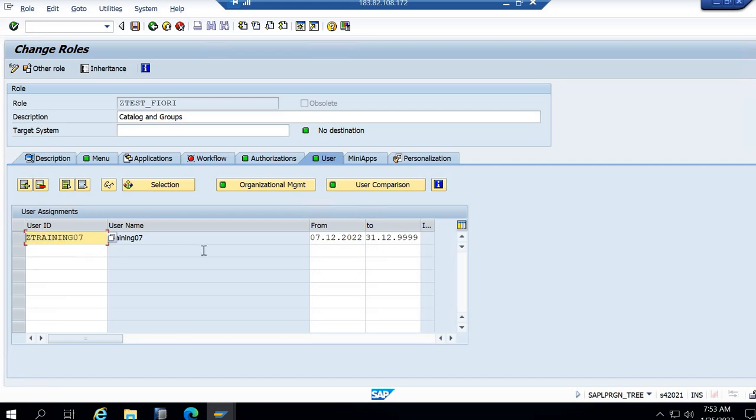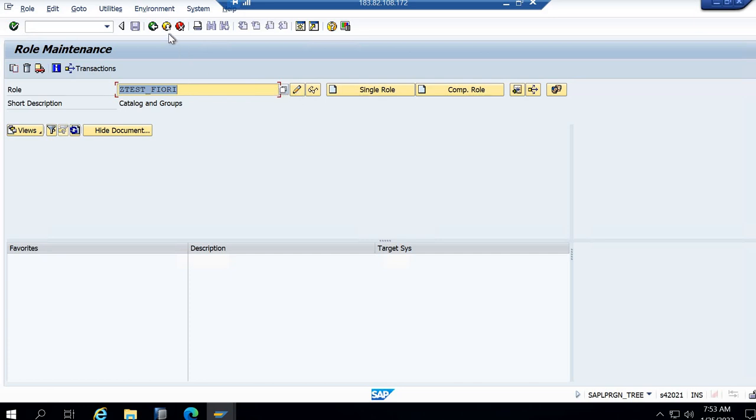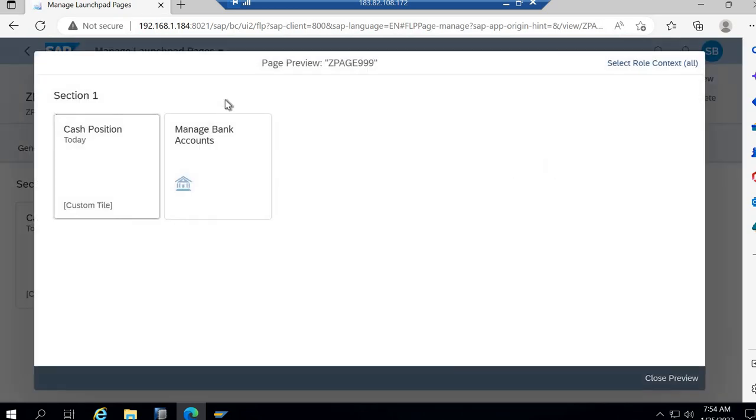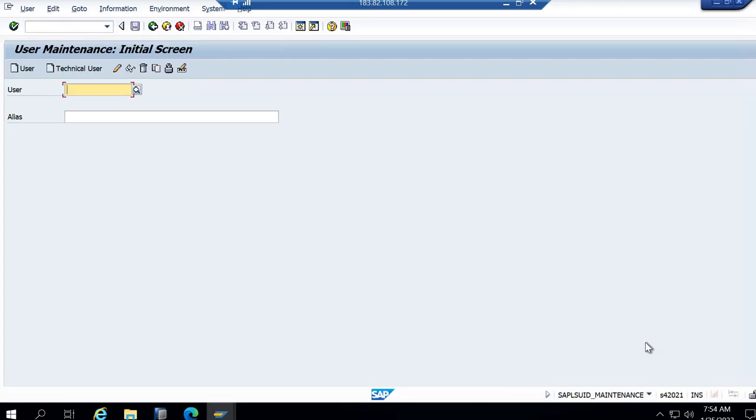So G training 007 for example. Okay, so now it is saved, and then if you want to make a page preview, you can make the page preview, so it will be appearing like this. The page 999, section 1, these two tiles.